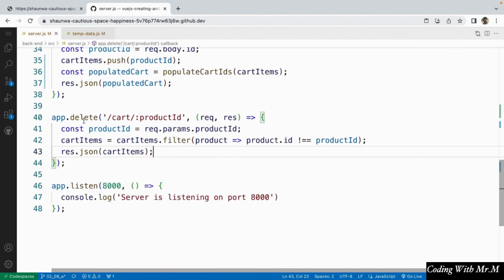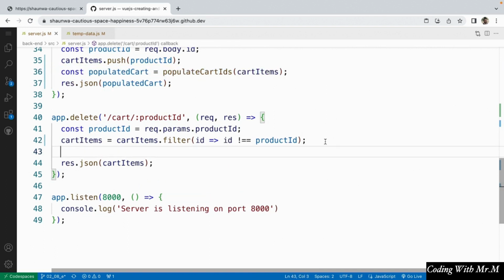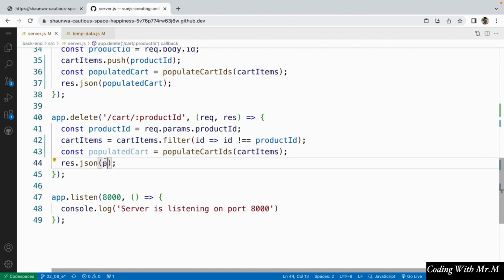And last but not least, we're going to do the same kind of thing for our remove item from cart endpoint. All that we're going to need to do is remove the corresponding ID that was specified as part of the URL parameter. So now what we'll do is say, cartItems equals cartItems.filter. And now, we just need to say id does not equal productId. And then once again, we'll populate it. So I'm just going to copy and paste this line down here. And then we'll send back the populated cart from this endpoint as well.